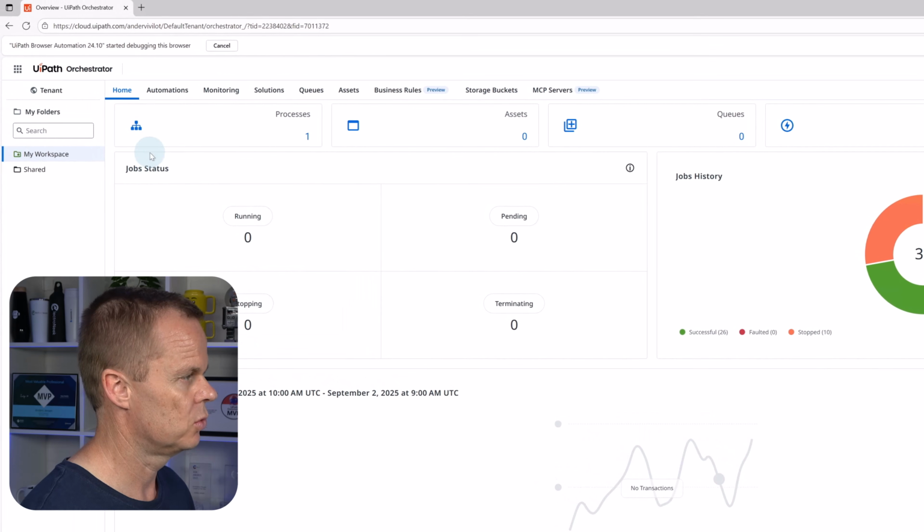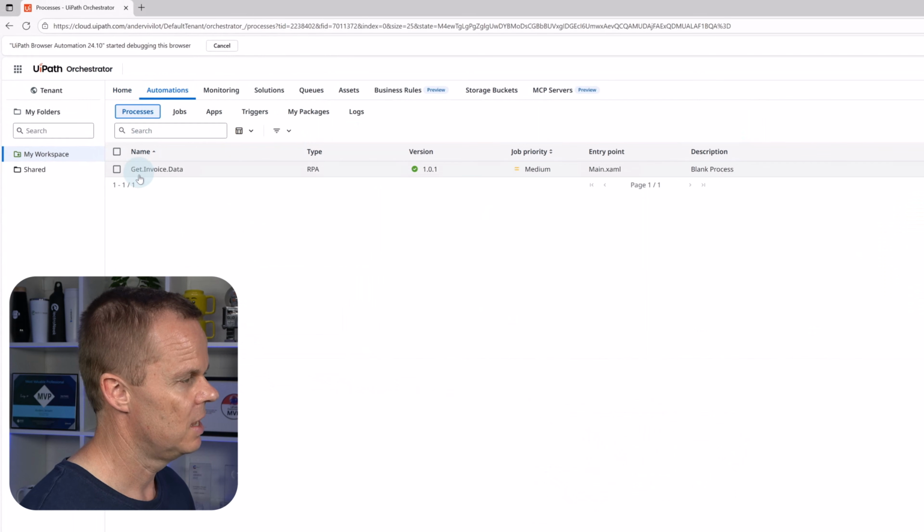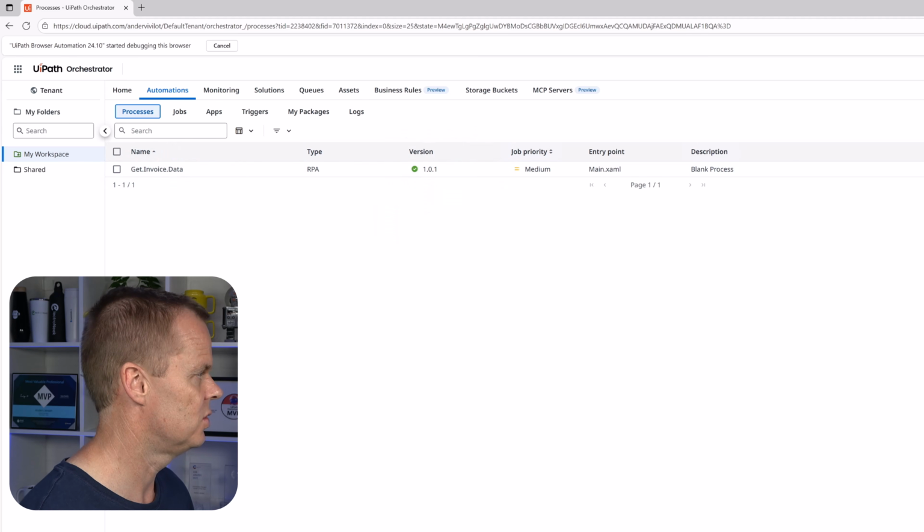If I go back to Orchestrator, you can hit Automations and you will see your process here. That will be the Get Invoice Data, including the version. That is fine. Now we want to create the second part of the invoicing handling process. First, we extracted the information. Now we want to set the status to be paid, if it's okay to pay the invoice, and we also want to log the results to a local file on our Windows desktop.